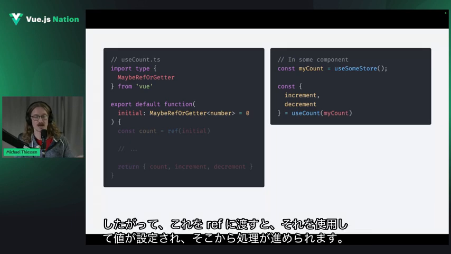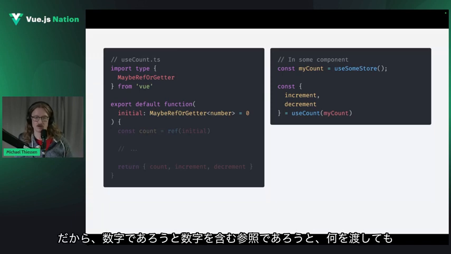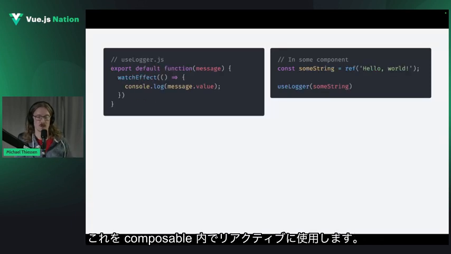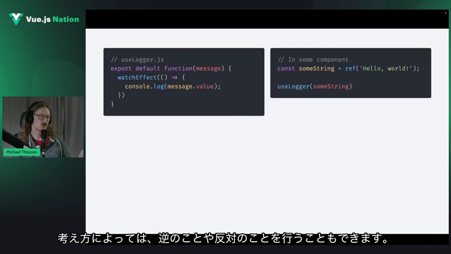So if you pass that in to the ref, it'll use that to set up the value, and we go from there. So no matter what we pass in, whether it's a number or a ref that has a number, we can use that reactively within our composable. We can also do sort of the inverse or opposite, depending on how you think about it.